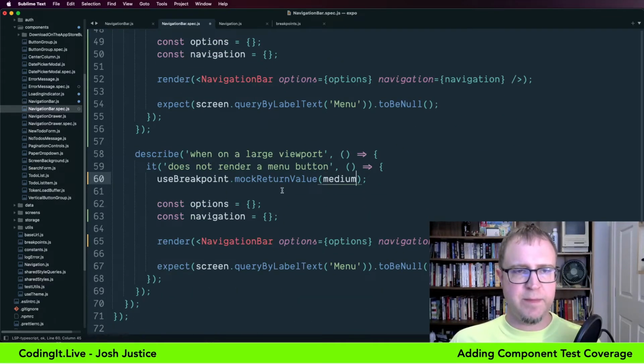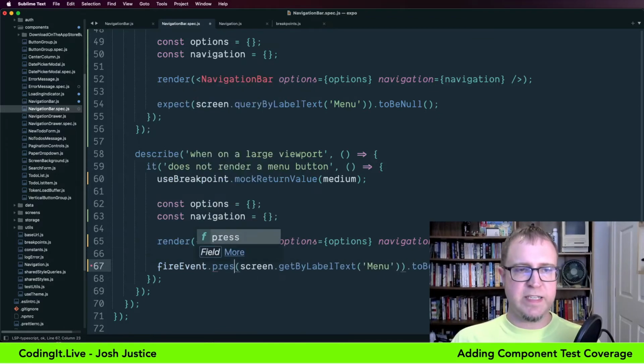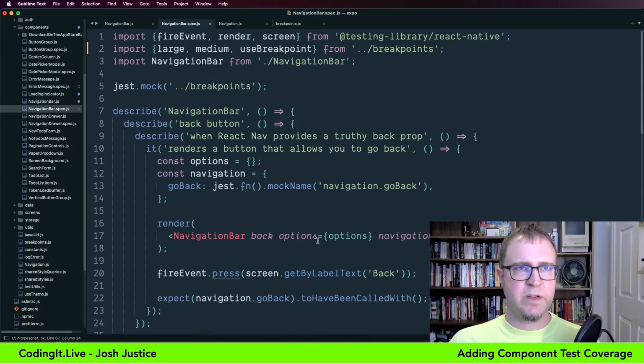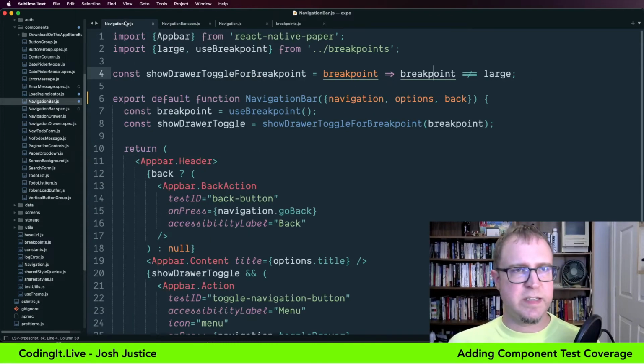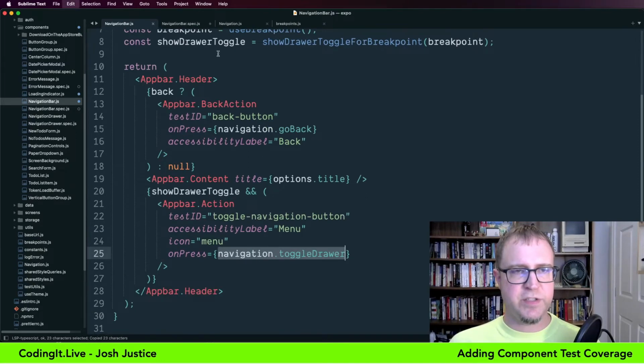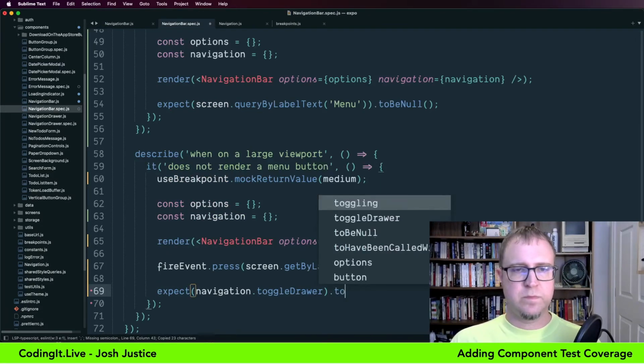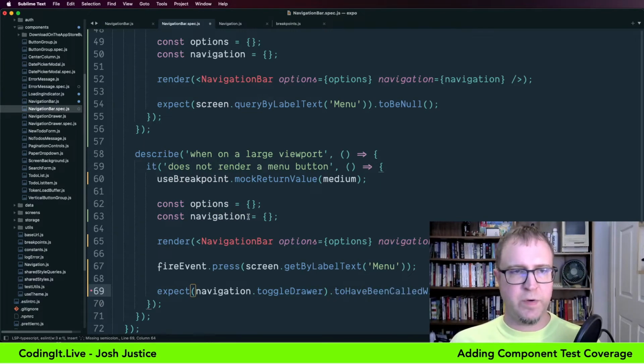Mock return value medium. So in this case, I expect this to be present, but in fact, instead of checking for it, I can just do fire event press. Do I have fire event? I do. And then expect, what is it that's called? It's navigation.toggleDrawer to have been called with no arguments.